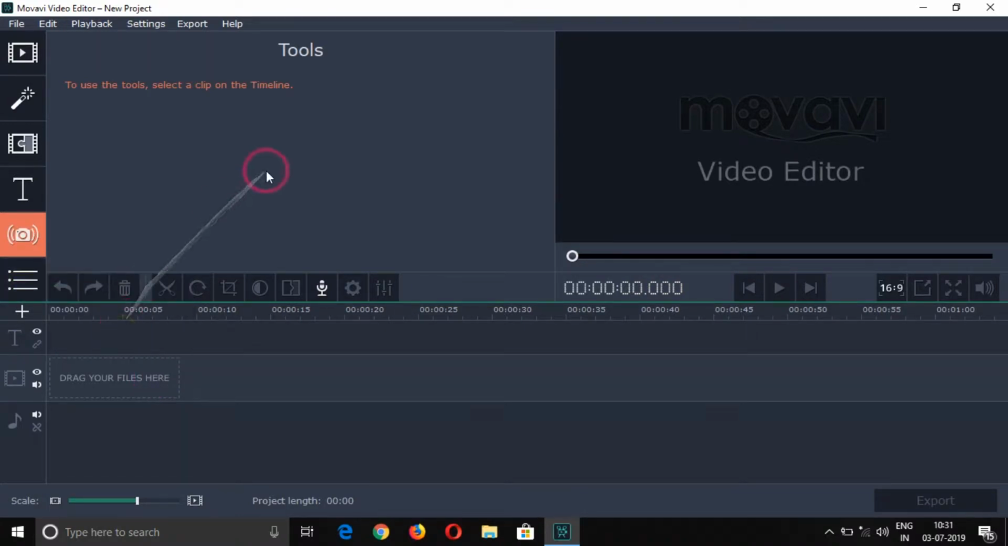Next you have stabilization. If your video is unstable, then you can use this option to stabilize a video. Please note that this stabilization option will not stabilize like a professional tool, but it will do the job. Next you have chroma key. You can use this option for color correction, etc.